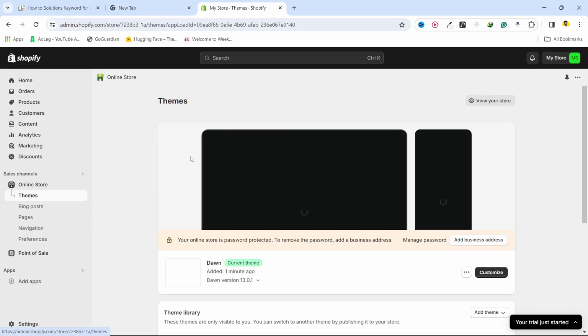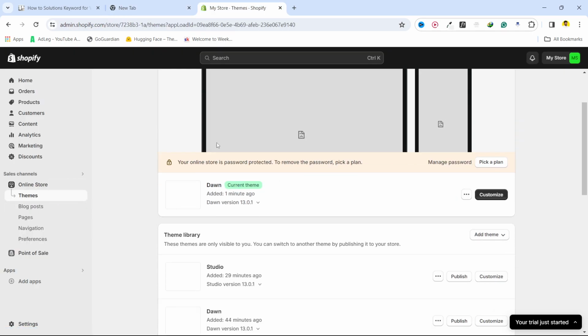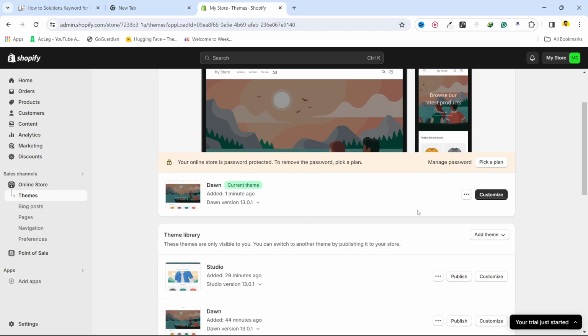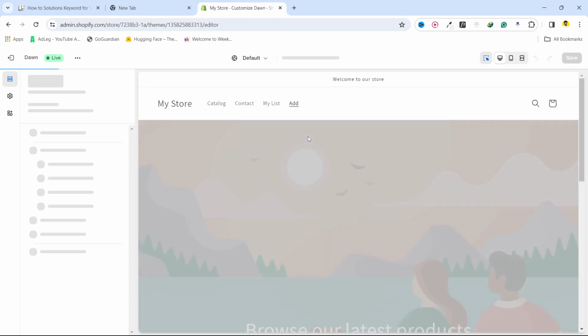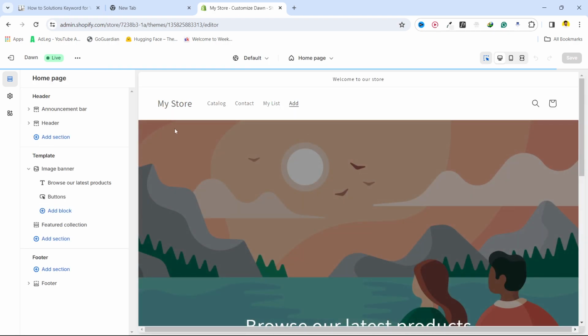So once you are in themes, you can see that the Dawn theme is activated, that I'm going to show you. Then you need to click on customize and the next page will open where we make the customization. Here you can see header, template and the footer.